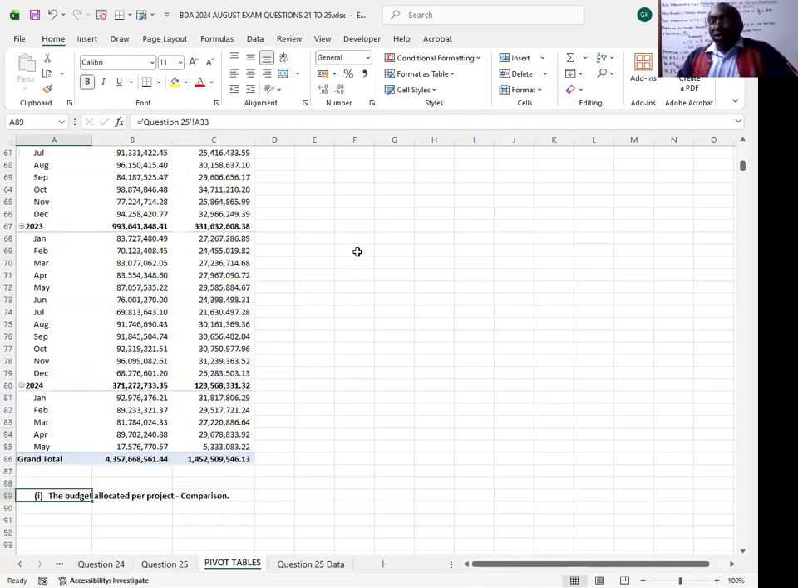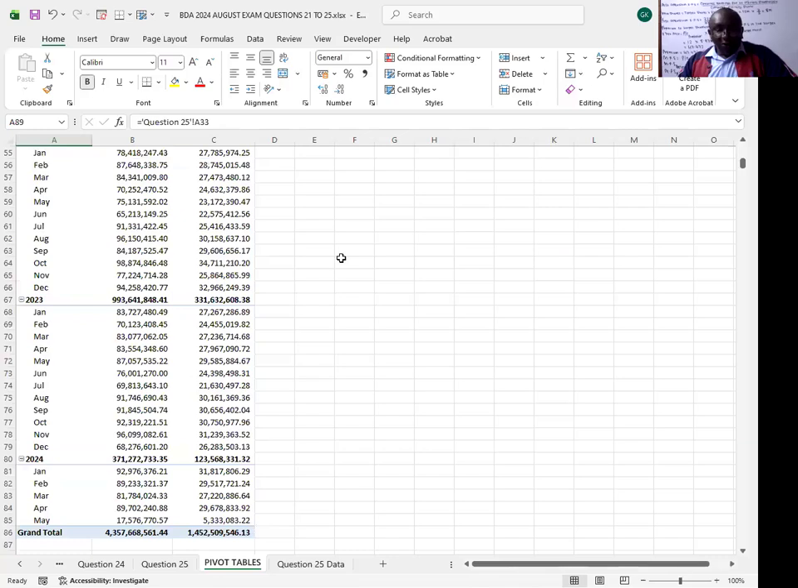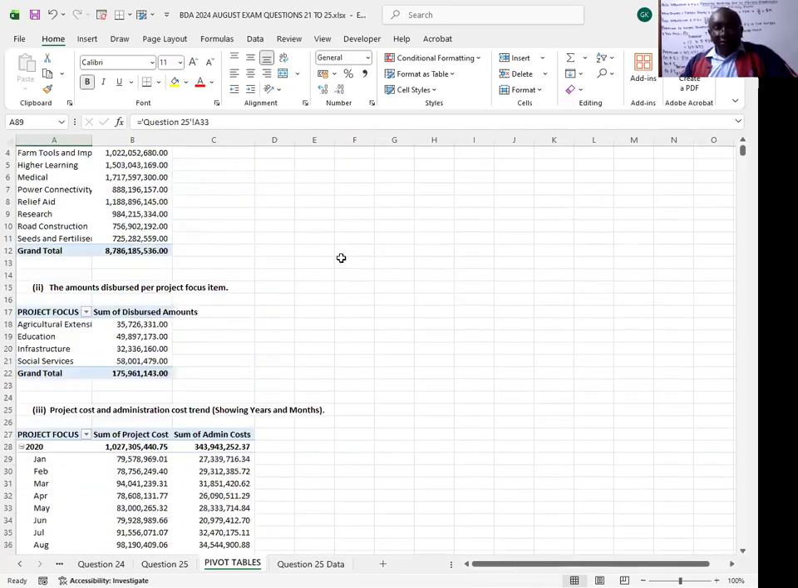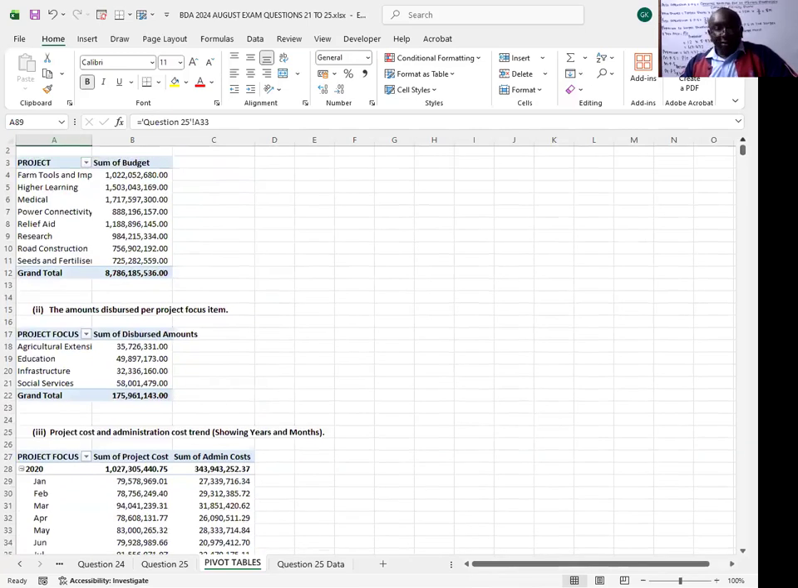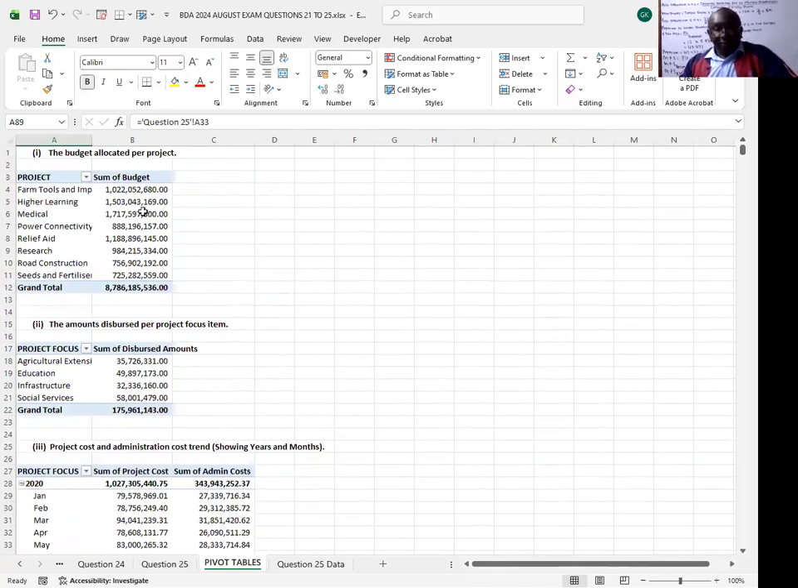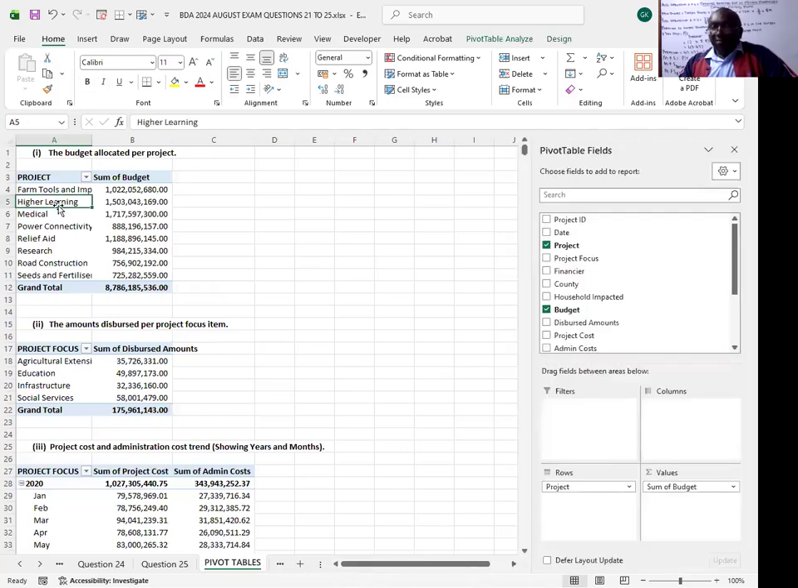I want to draw a graph for this one. Hii ya kwanza. This one. And you remember I told you, or you should remember, that what you do, you click inside the pivot table. You click anywhere inside the pivot table.